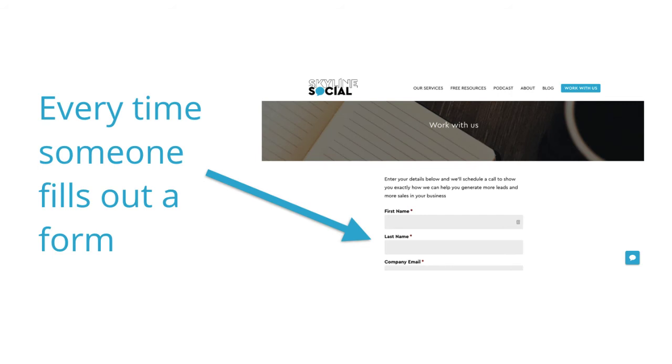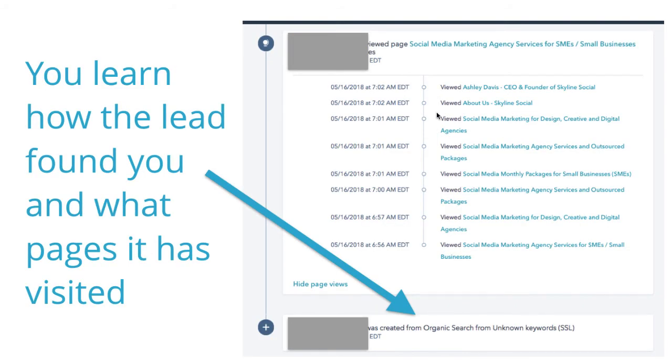So here's a quick example. On our website, we have a form, which is the Work With Us form. Every time someone applies to work with us and sign up as a client, they have to click on this button here, and then they'll be shown a form like this. Every time someone fills out a form, apart from the notification that gets sent to me with the details of the form, I also get a notification from HubSpot that tells me exactly, as you can see here, how this lead found my website in the first place.